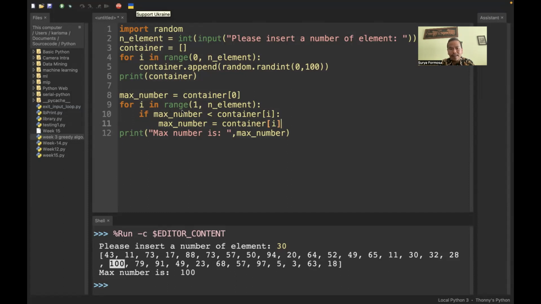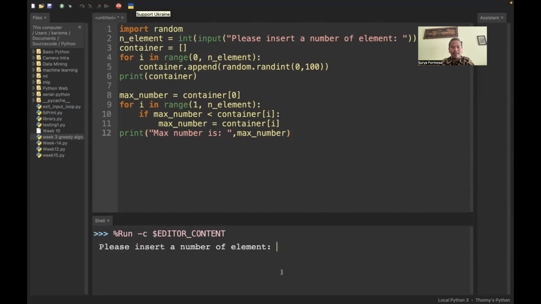And then the max number variable will contain the max number of the elements. So we will run this program, maybe 13, and the maximum number is 98. So this is the basic programming approach to find the max number from a set of data.